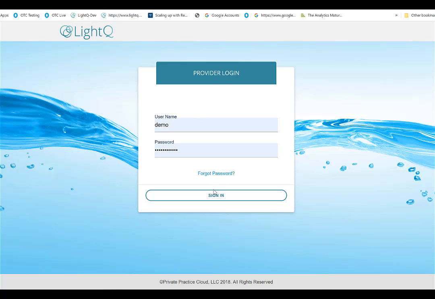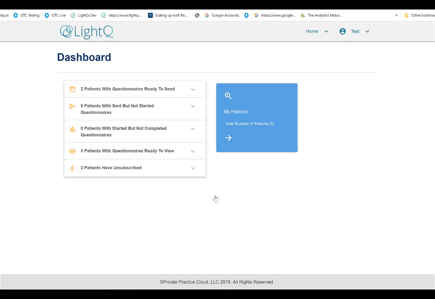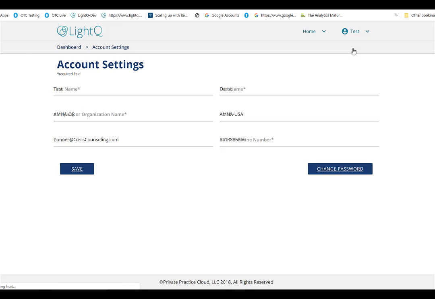So I'm going to go ahead and go into the provider login and sign in. I've already put the information there that I need. And this is the dashboard, or the main dashboard. Up here is your account; the last name is test, demo test. Here's the account information, and you can make any additions or changes to this you want. You can also change your password here. I'm going to go ahead and just save that.